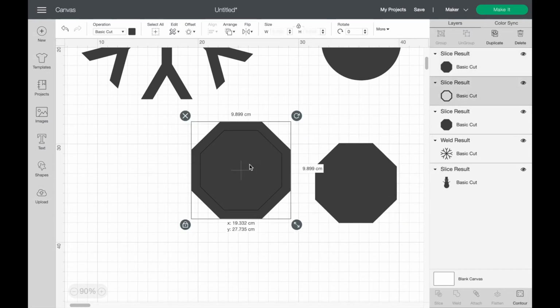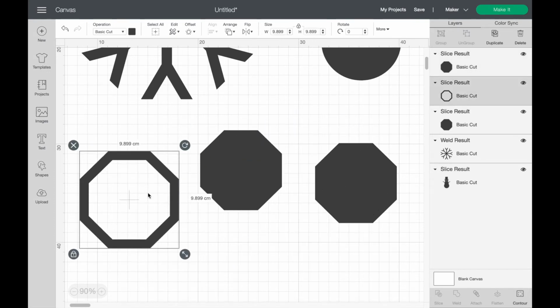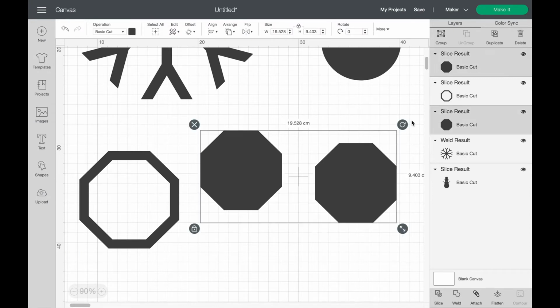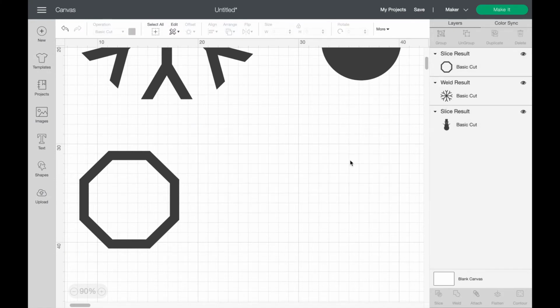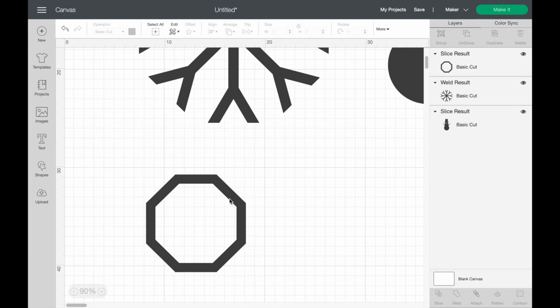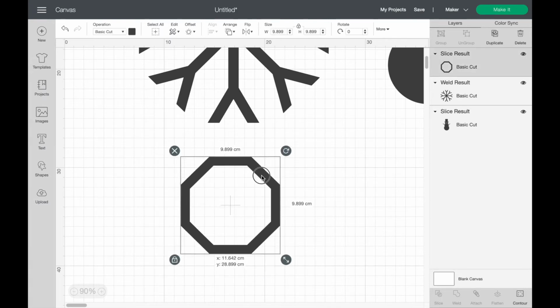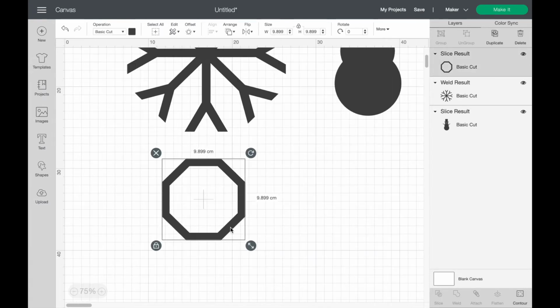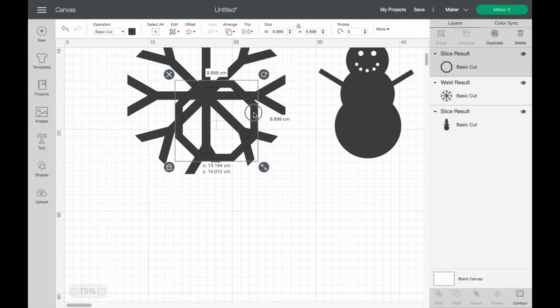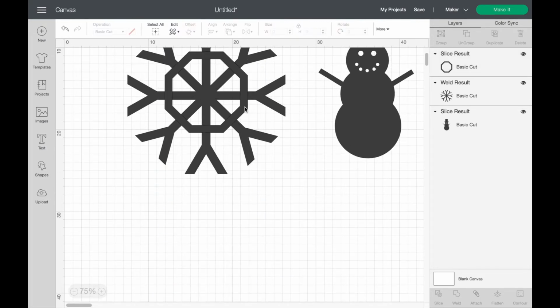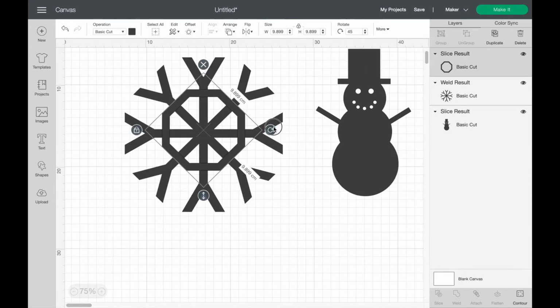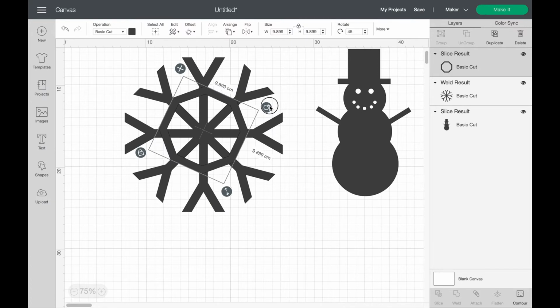And then we're going to remove the bits we don't want, so we want that bit. Remove those and delete. So what you're left with is like an octagon shape, cut out octagon, and then we're going to rotate this so it lines up so the prongs of the snowflake line up with the corners on the octagon. I hope that makes sense. I've never had to describe a snowflake before.